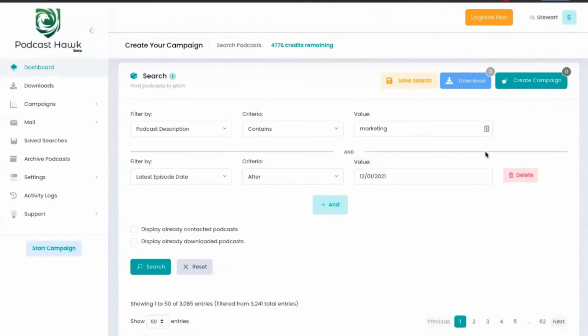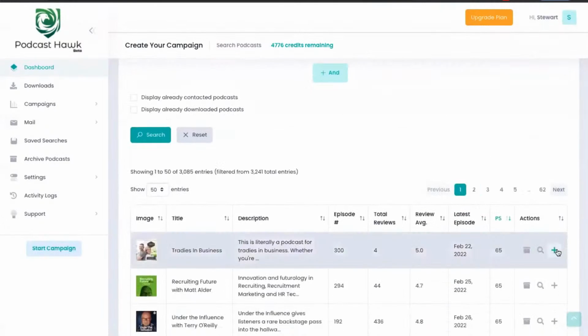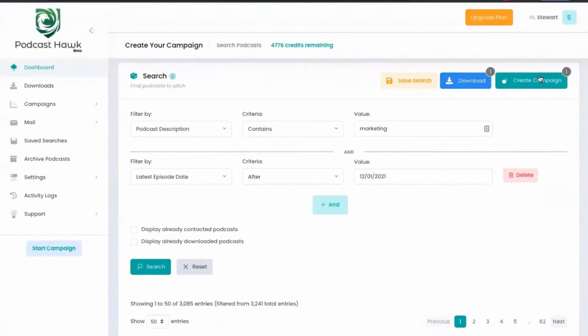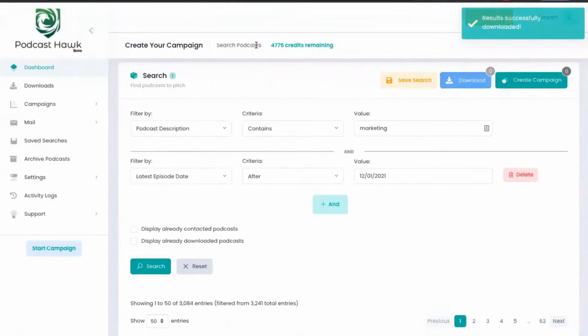The only time you use a credit is when you actually select a show and you say, okay, traders and business, I'd like their details. I want to create a campaign or I want to download it. And again, when I click download or create a campaign, whichever, it would reduce my credits down. That's how credits work.